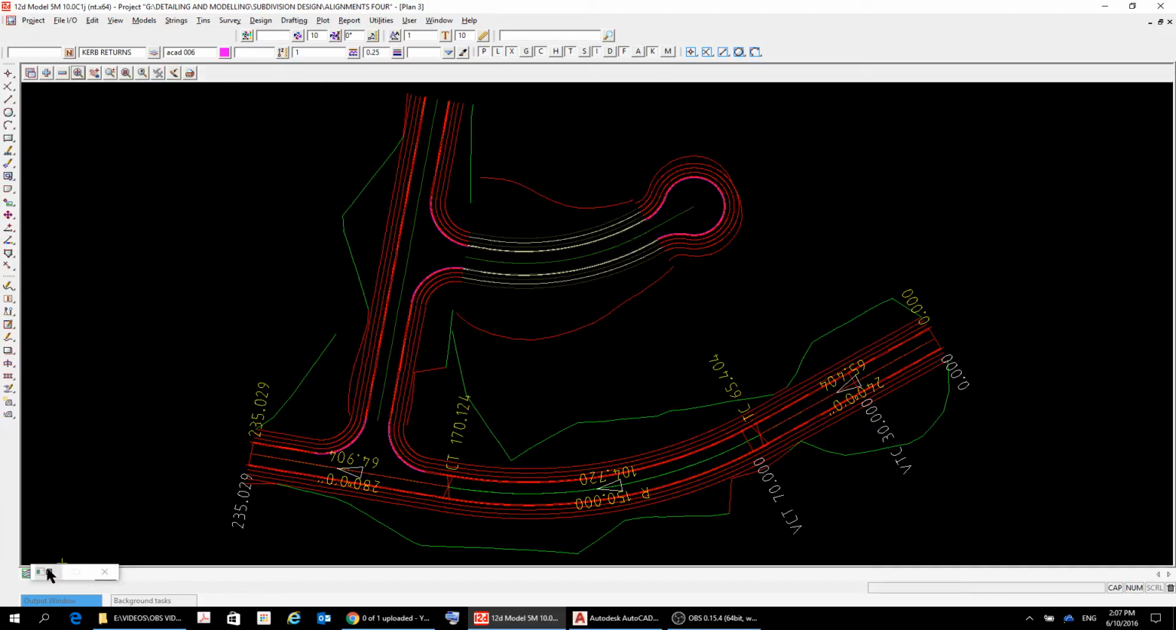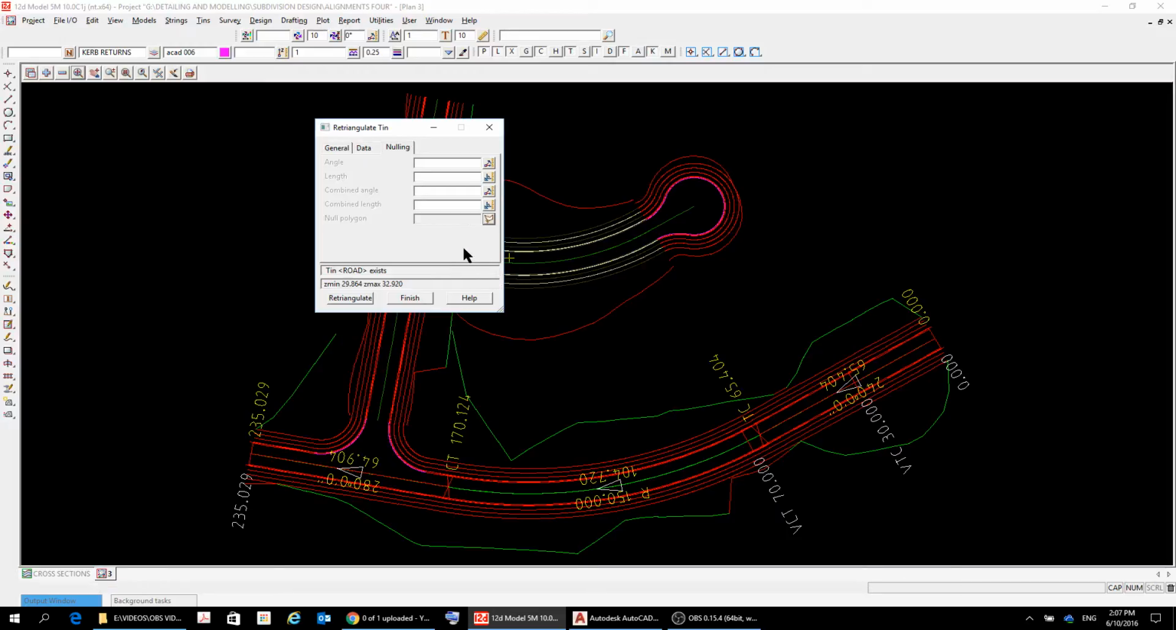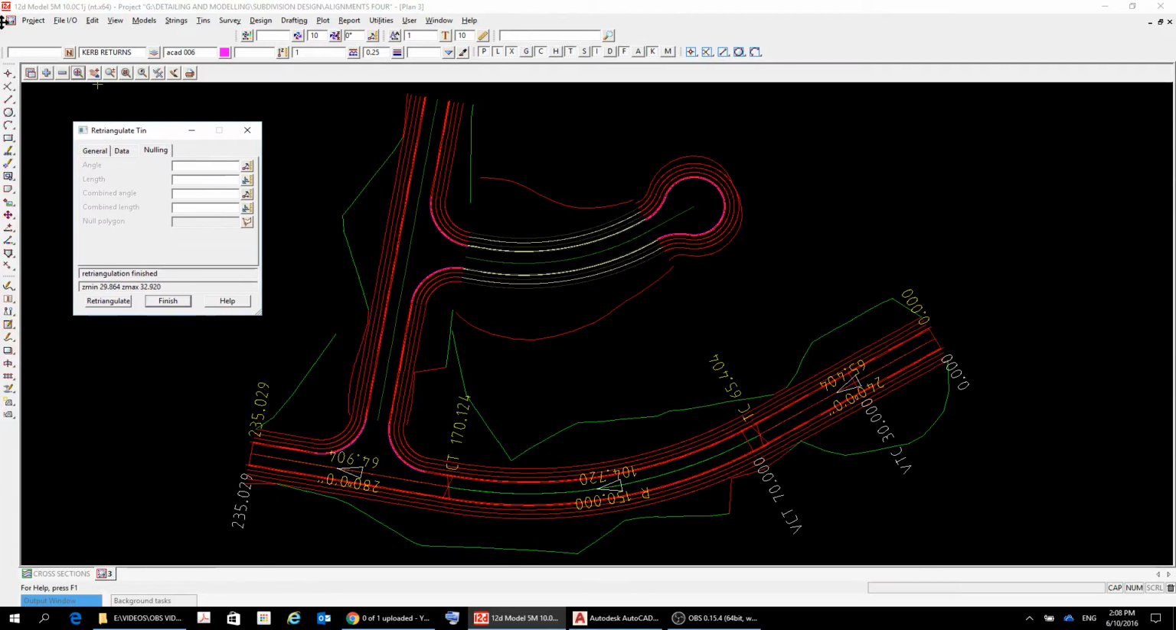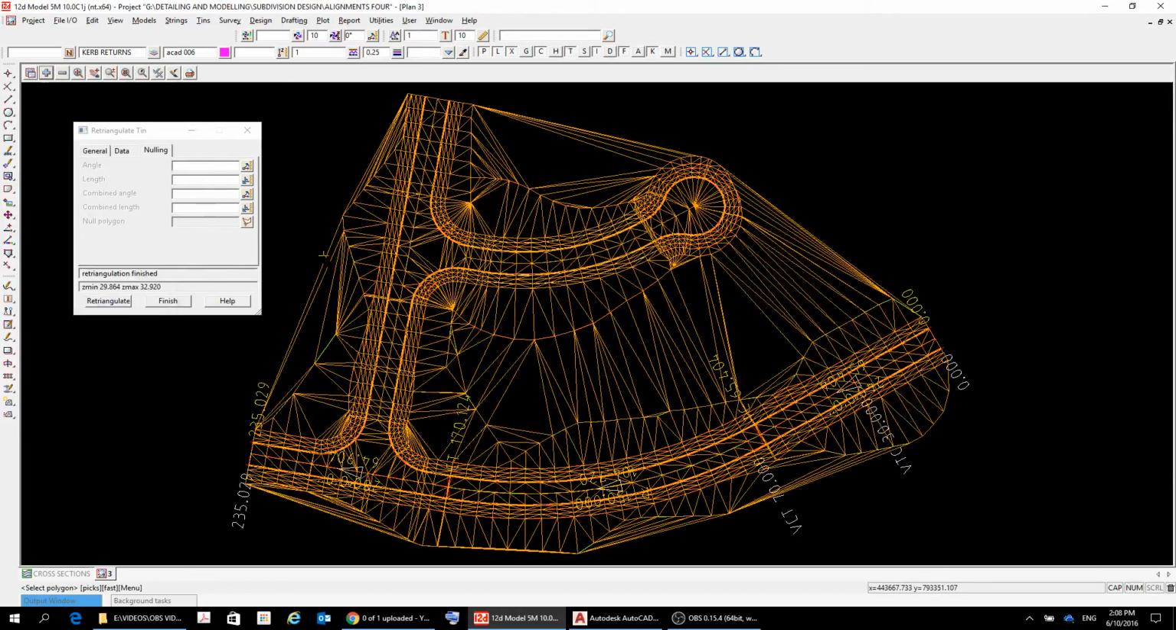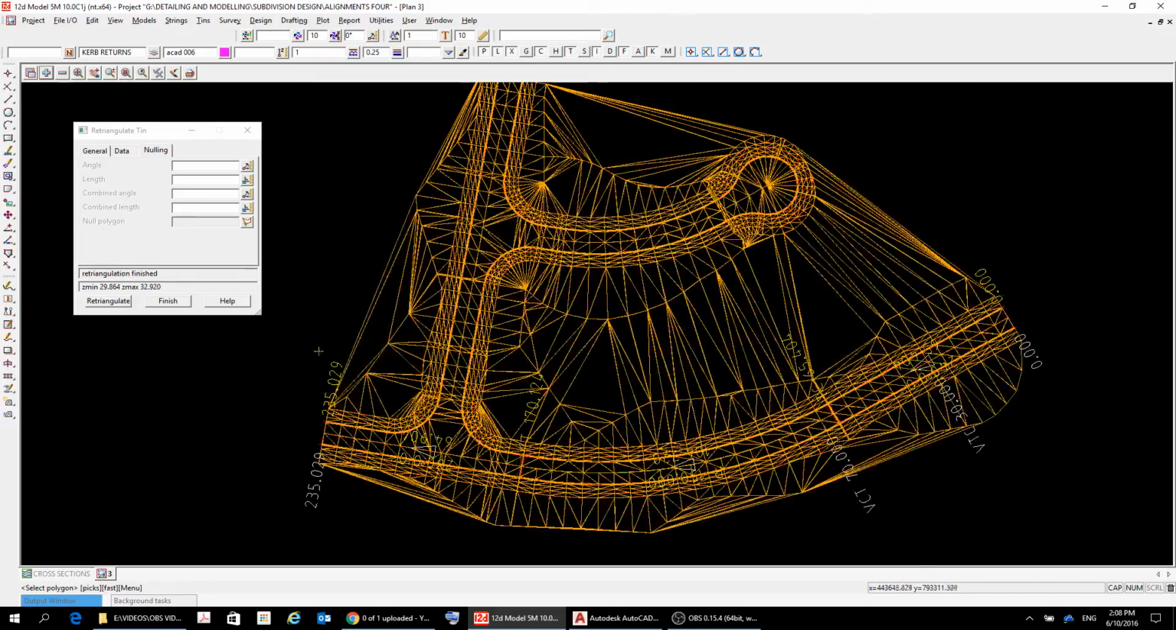Oops, that doesn't seem to work. I'll just escape there, and we'll just leave the nulling out for now, and we'll just go re-triangulate. And so that should finish the re-triangulation, and that should turn on, as I said, Tin Road, which is there, which is all very nice and orange.